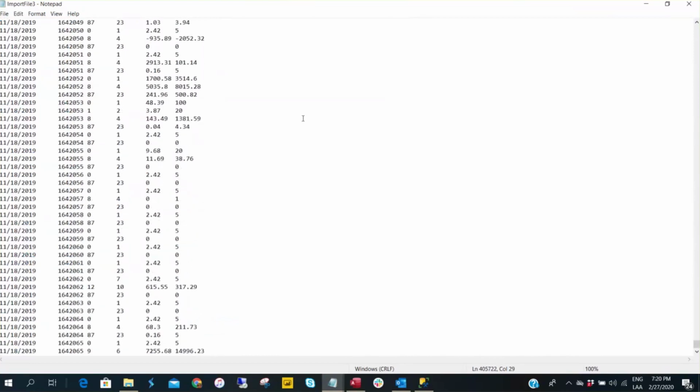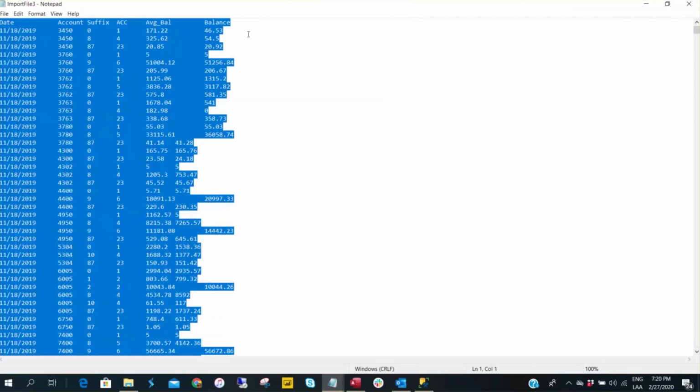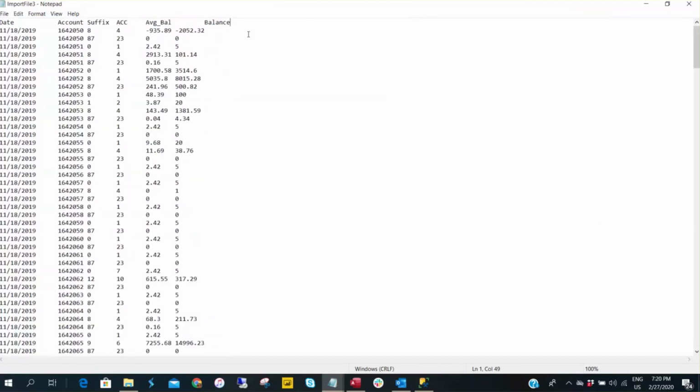Don't actually need all this information. So let me go to the start. Take this out. Okay, delete all this. So these are my columns and my balance needs to be in line there. Okay, that's looking better now. So we've got the dates in the column, the account, suffix, count, average balance. Okay, save this file.